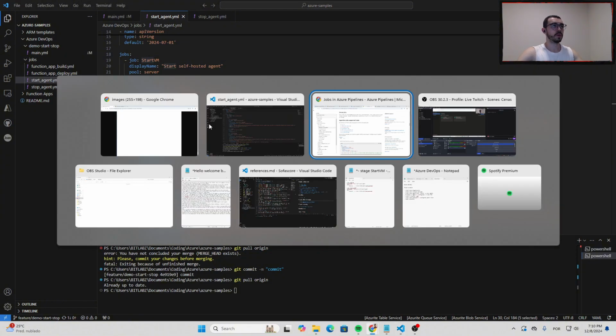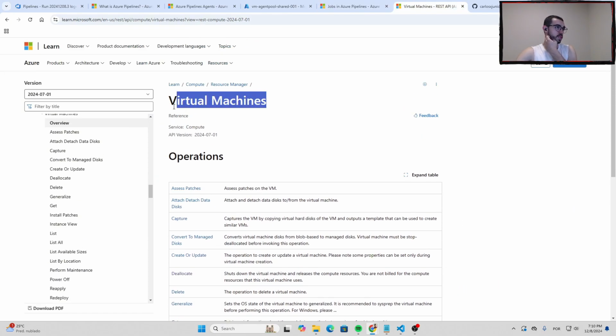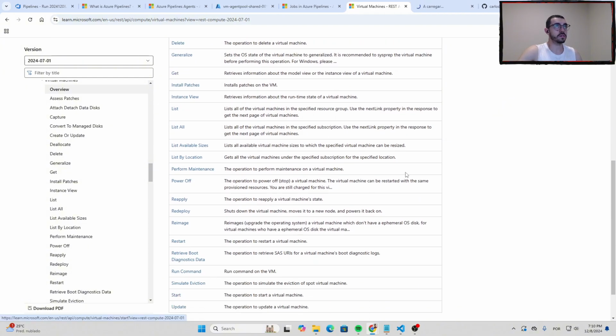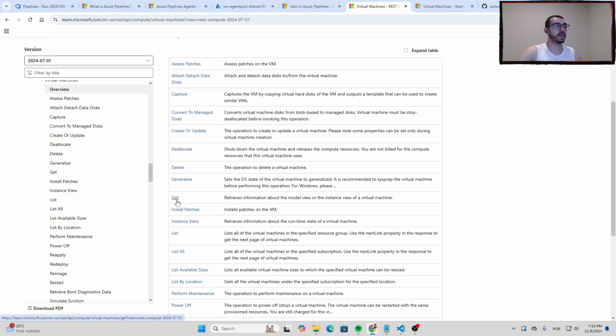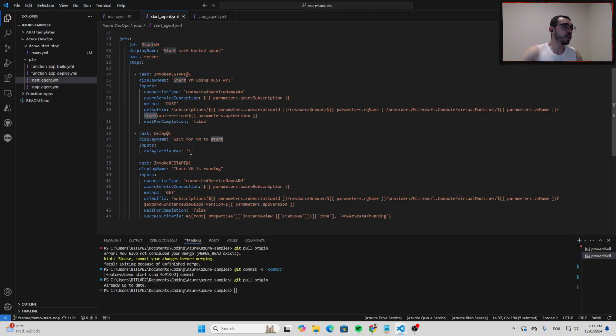Now, this is the documentation for the Azure Virtual Machines REST APIs, okay? So we're going to use the start one, we're going to use the get one, and the deallocate one. So as you can see, post and start. And then we're just waiting. We're waiting a minute for it to start. Now, it doesn't even take that long, okay? But we're waiting 1 minute regardless.